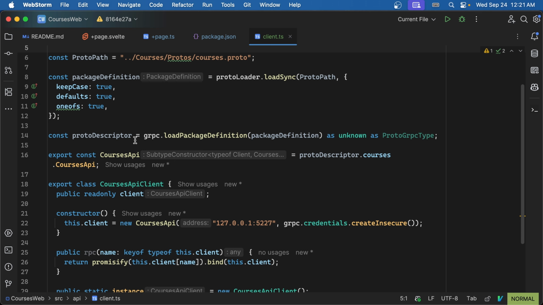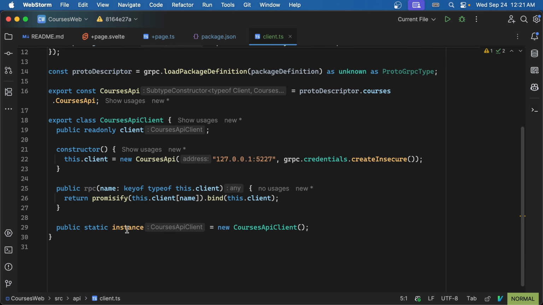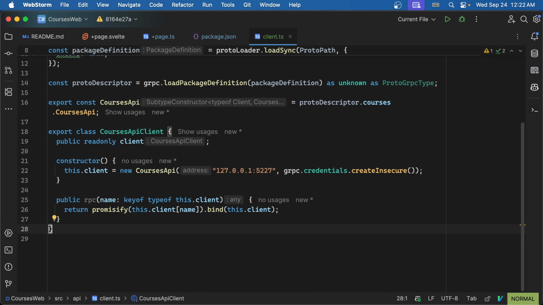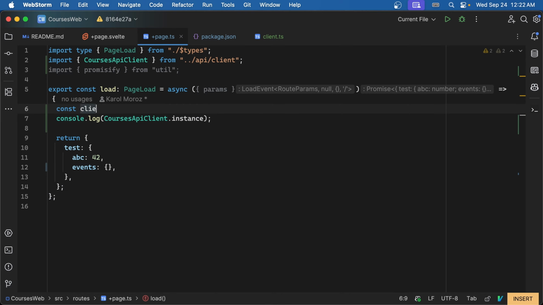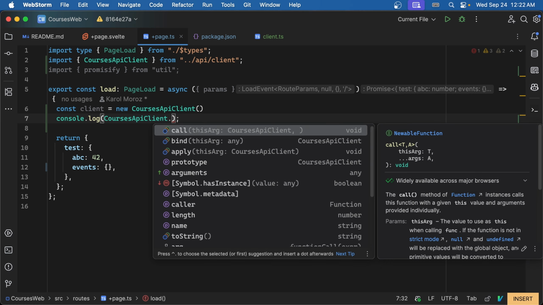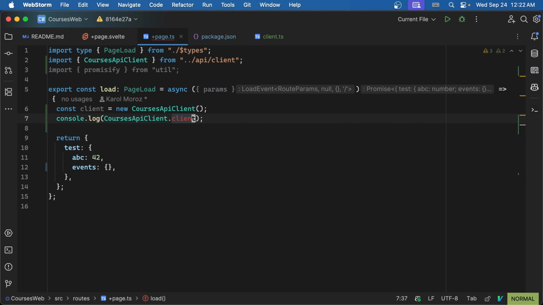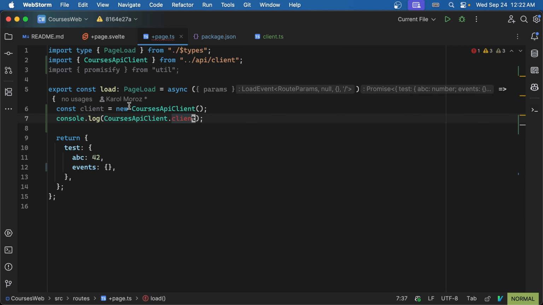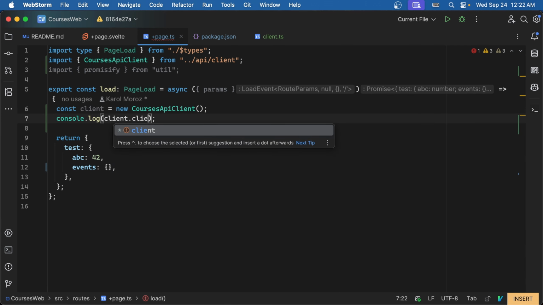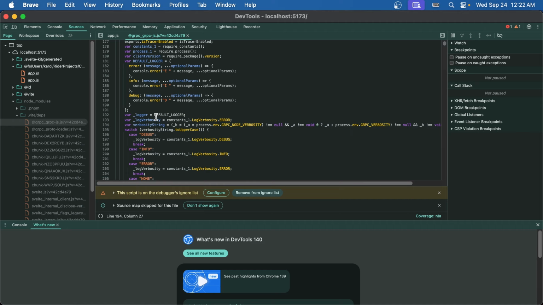Can we maybe initialize a new client in here instead of relying on an instance? And for example, like this, Course API client, and then public read only, like so. So now we are still getting an error.